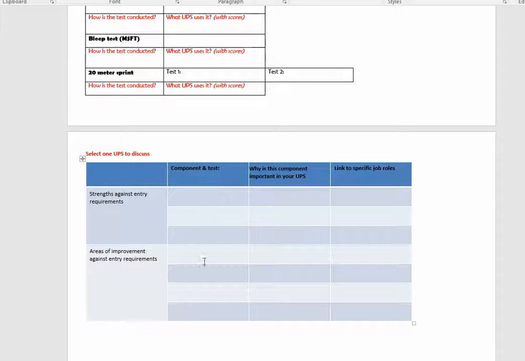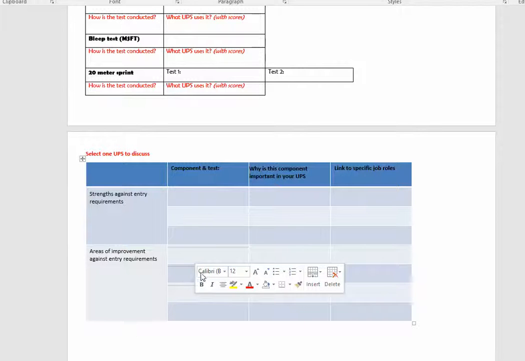So there's 7 boxes here. I've done 4 weaknesses, 3 strengths. You might find that you have 4 strengths and 3 weaknesses, or a different number, but you need to have a balance of strengths and weaknesses. So your top scores put in here, your lower scores put in that bracket.